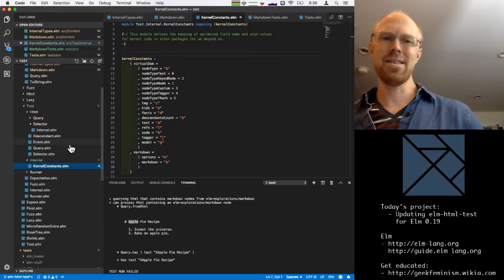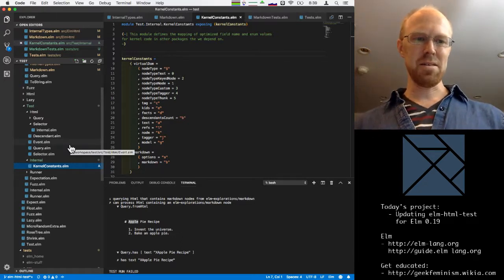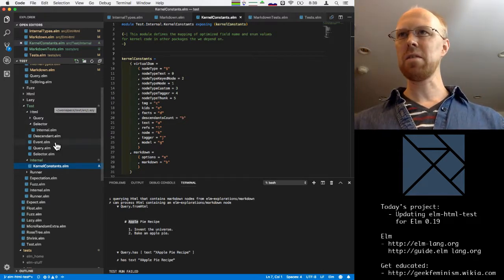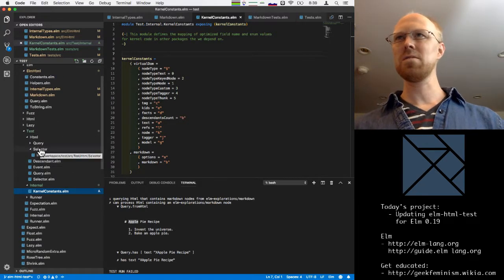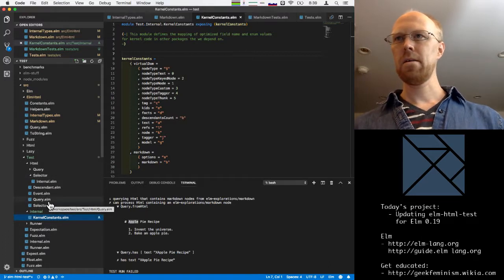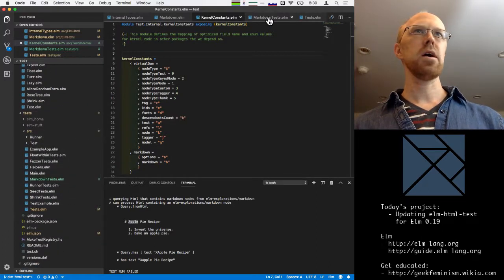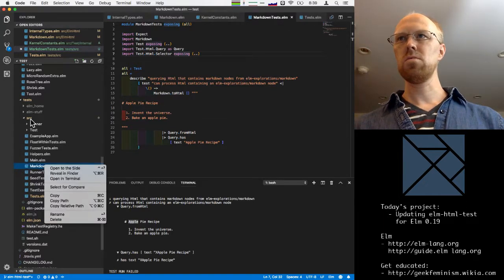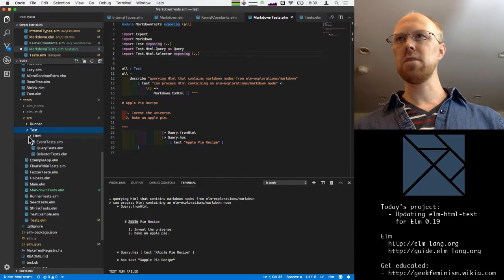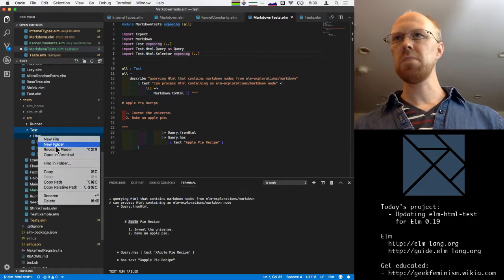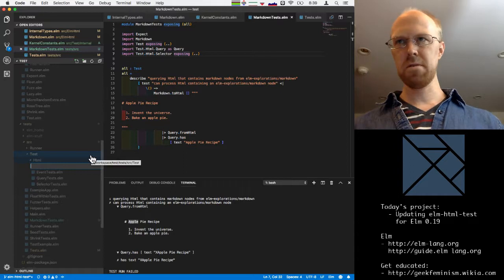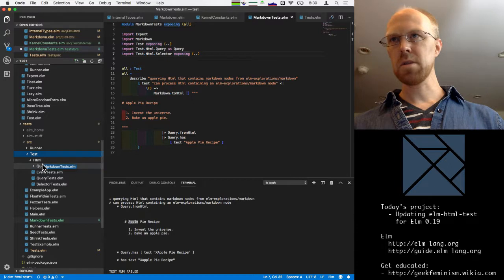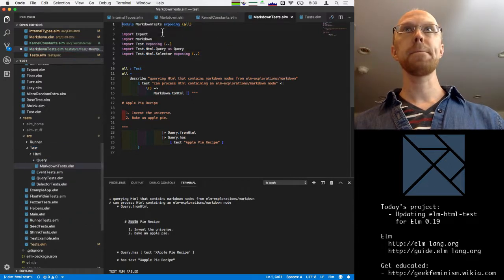I think overall the organization of this package is a bit messy because we now have four packages that have all been merged, and they all had different organizational schemes. Let's see, so that was markdown tests. I think in VS Code I actually need to make the folder first before I can move stuff. Test HTML query, and markdown tests are going to go in there.